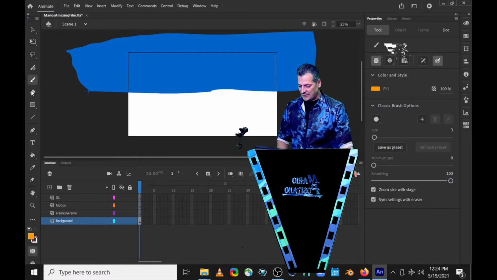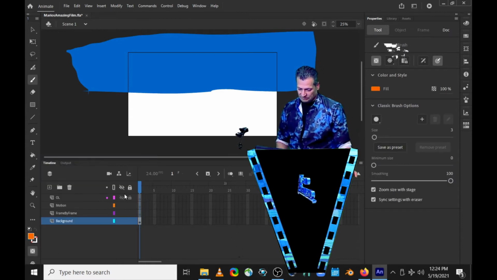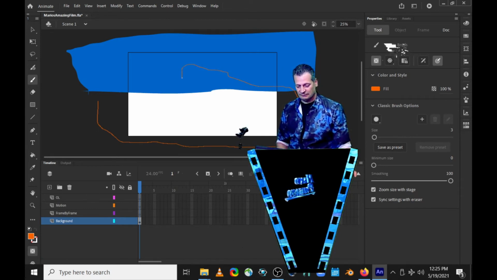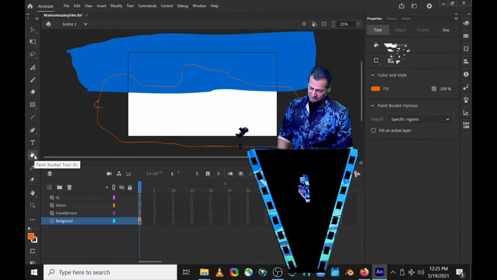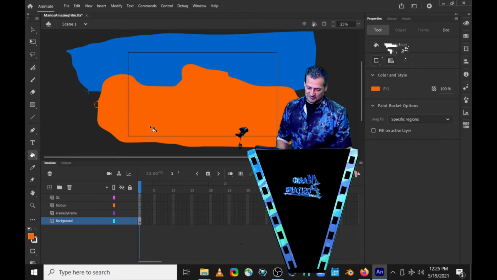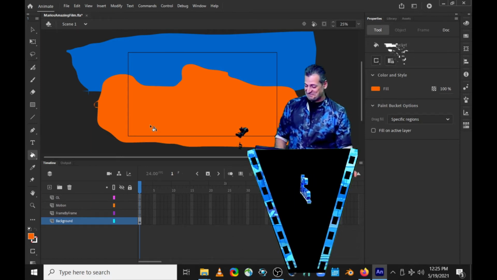Okay, so now I'm going to draw that mountain part. So I'm going to grab that paintbrush, change my color, and I'm going to start drawing outside of that blue area. And you notice I draw outside of the screen. And here's the mountain, a little bit of a cliff. And again, we're going to close our gap, grab our bucket tool, and fill it. Whoa, that's very red. Not liking that very much.